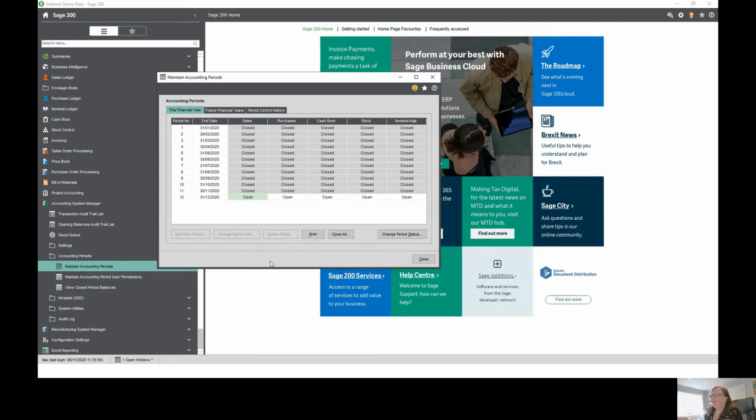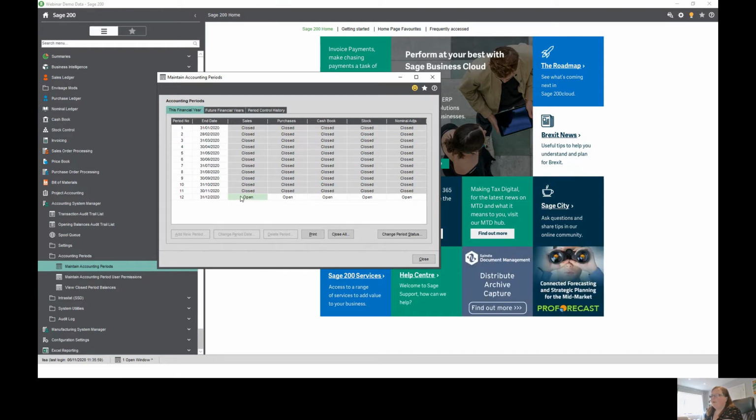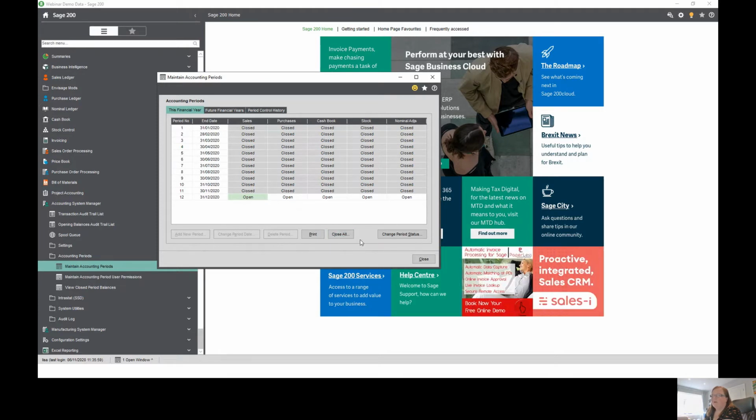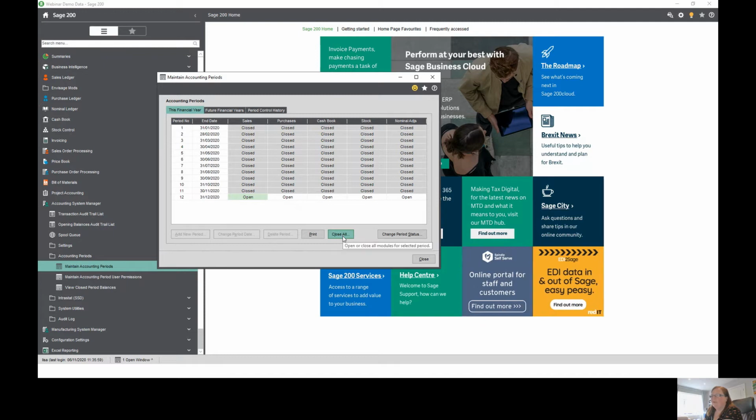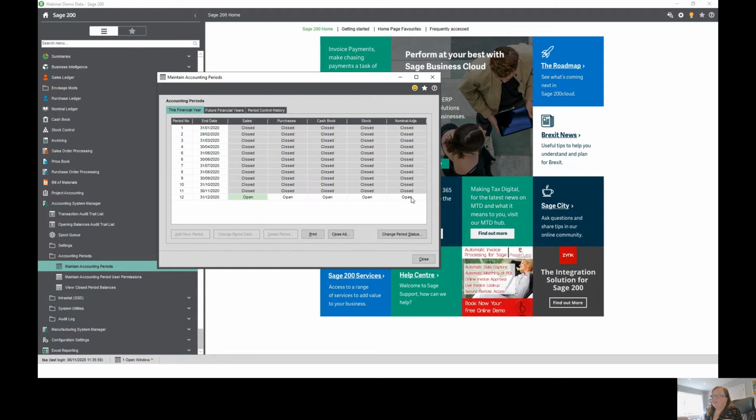If you're on one of the versions from 2019 and above, when you click onto one of the periods, you'll have the option to close all. So without having to go into each ledger and closing them one by one, you can just click on one and close all. If you're using one of the earlier versions, pre-2019, you'll need to select each period one by one and close them one by one, leaving the nominal adjustments to the last one.